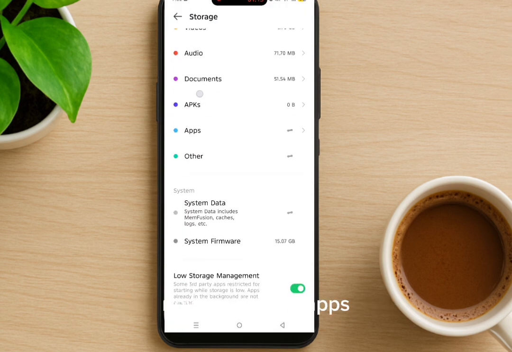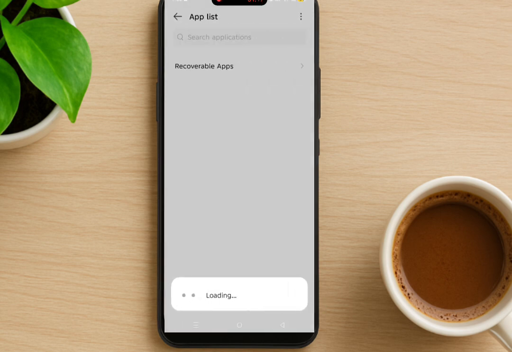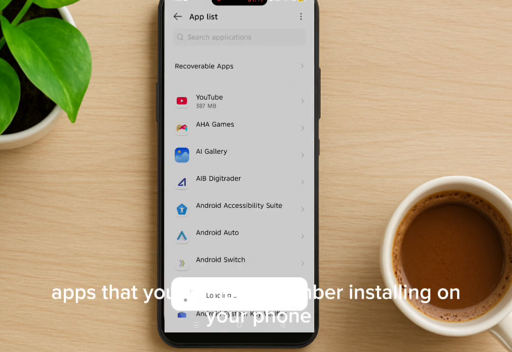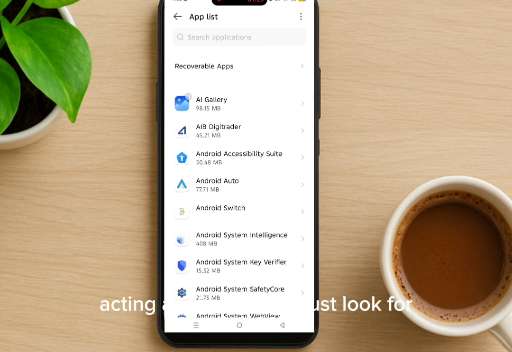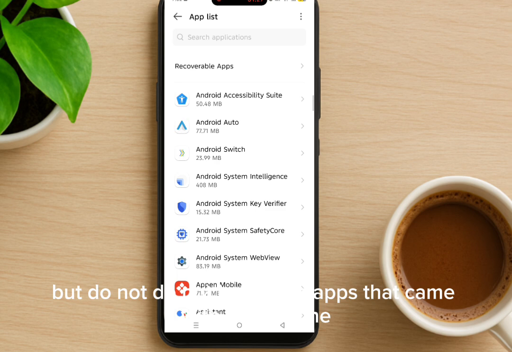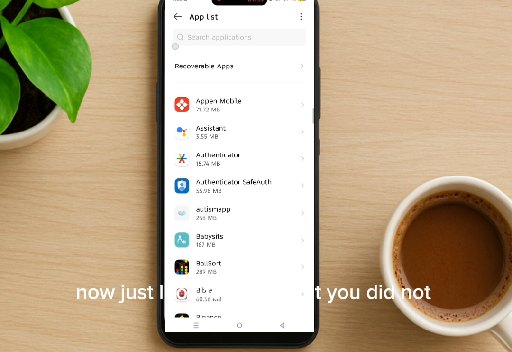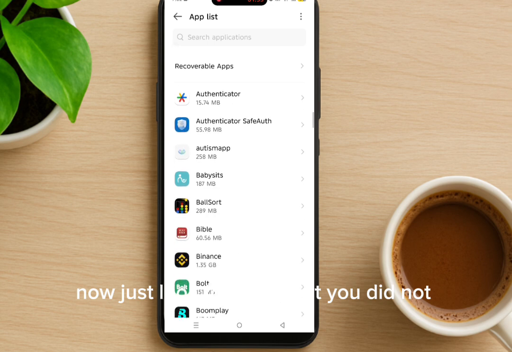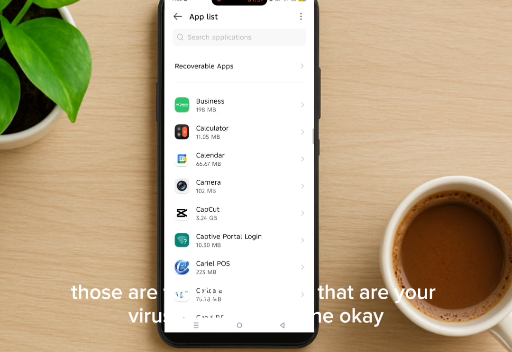Now under these apps, you will look for apps that you do not remember installing on your phone. Those are the likely suspects on your phone that are acting as viruses. Now just look for, but do not bother on apps that came with your phone. Things like Android system intelligence, this came with the phone. Okay, now just look for apps that you did not install. Those are the kind of apps that are your viruses on your phone.